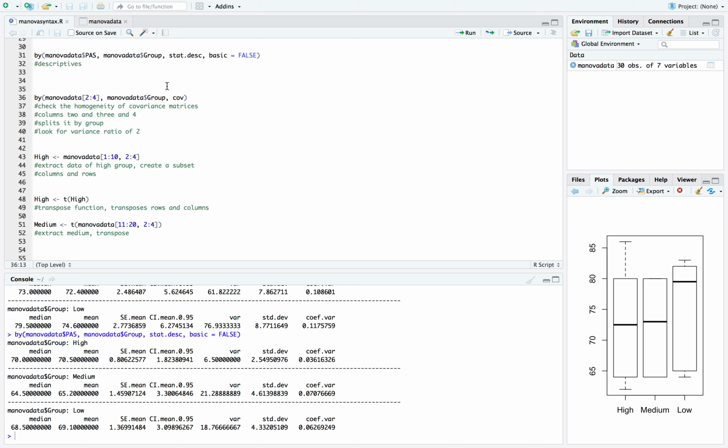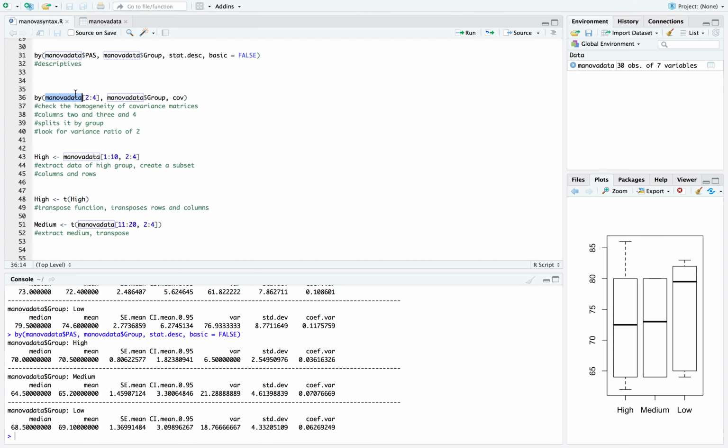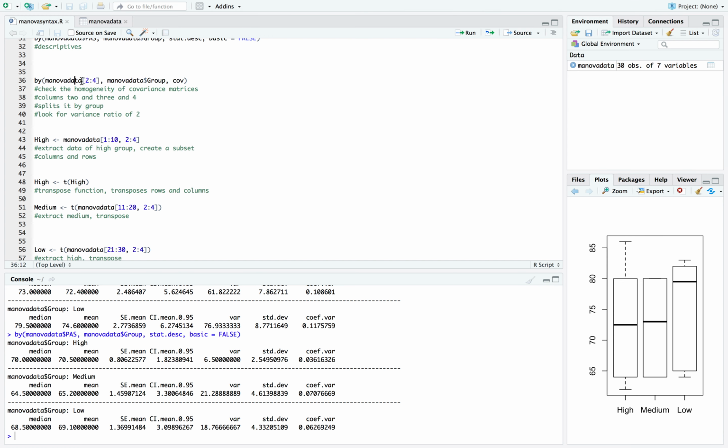So now we're going to check an assumption that I mentioned, in this case the homogeneity of covariance. So what we're going to do is split the data by group. In our first part here, we're going to use the by function again. We're going to specify the data, and now we're going to specify, well, we don't want to do that. We're going to undo that. Not sure exactly, just moved it a little bit. But what we're doing, 2 through 4, we're specifying the columns here. We're interested in columns 2 through 4. And then cov at the end produces the covariance output.